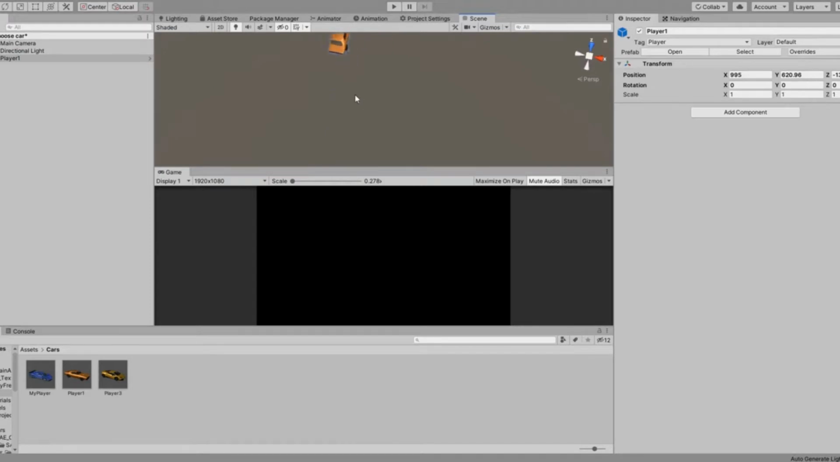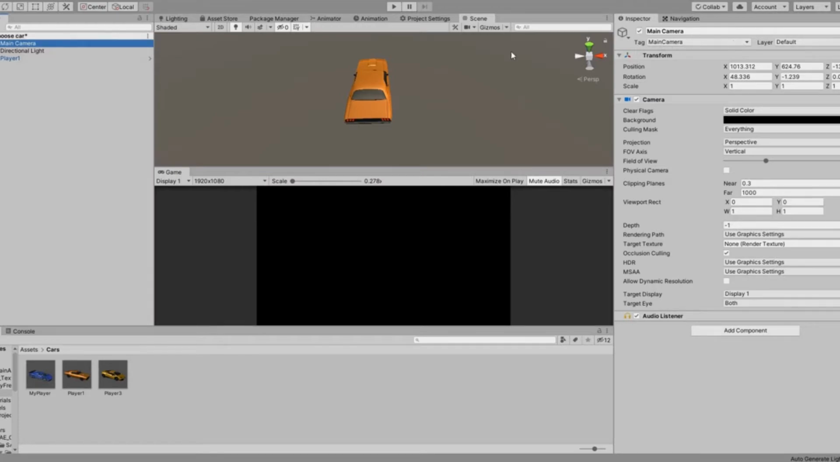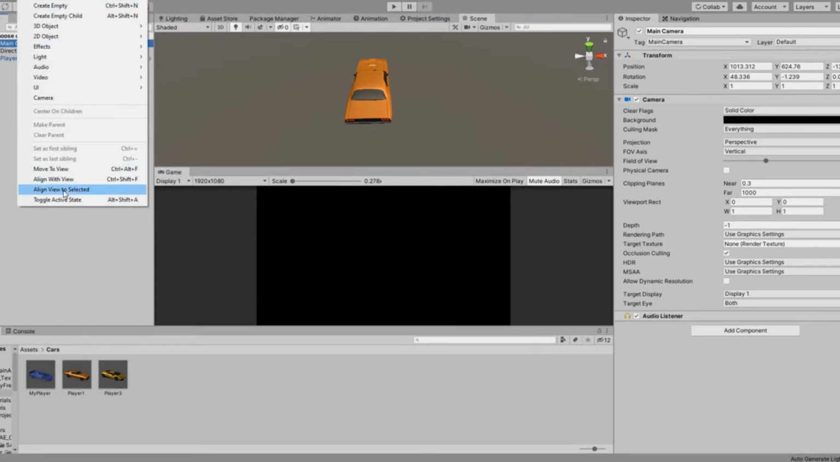Now inside the scene view, select this car and use your mouse to move to this car and find a good position where your car looks good, and select a height, and your car should be in the middle horizontally and vertically. So find a perfect position where you like, and when it is done select your main camera and go to game object and click align with view.